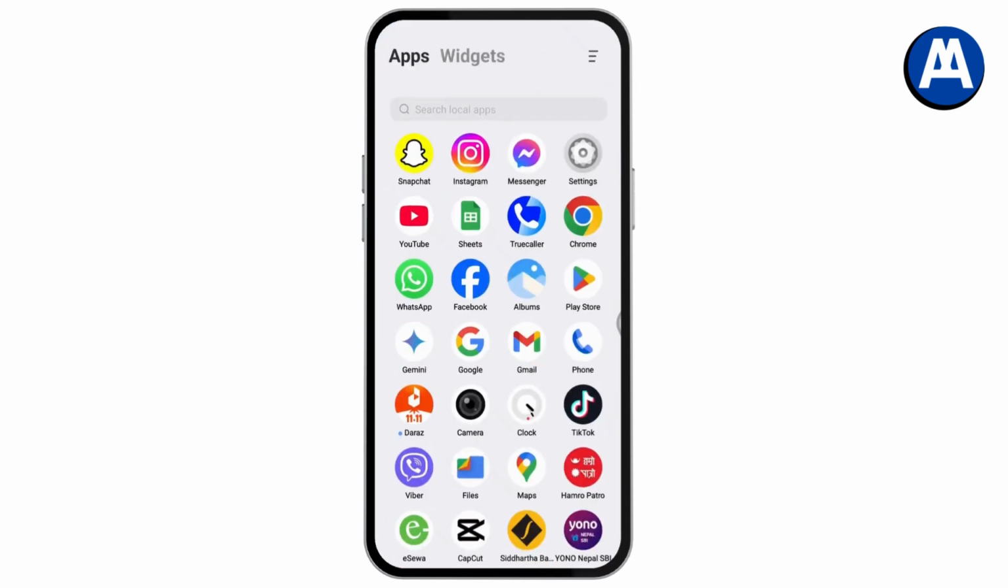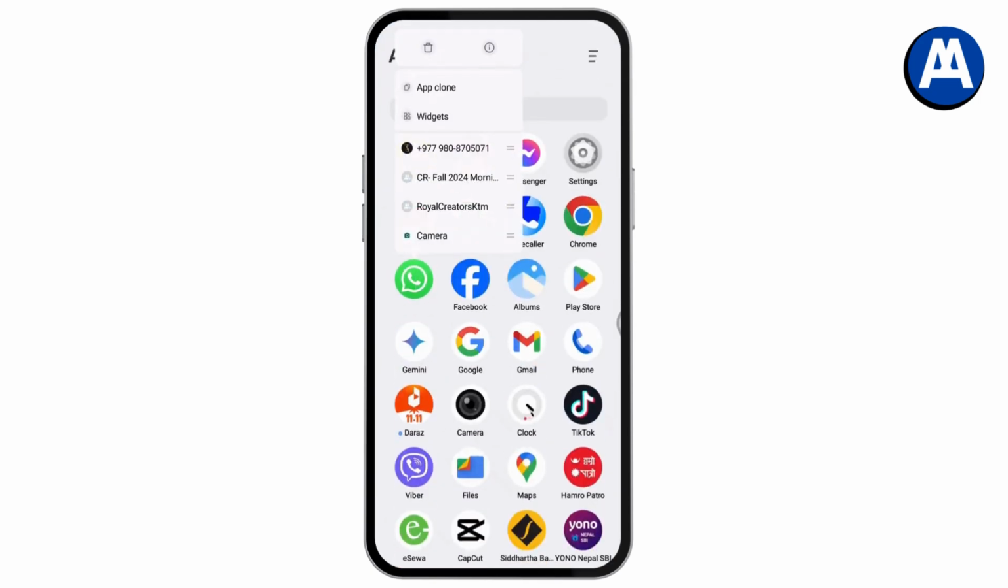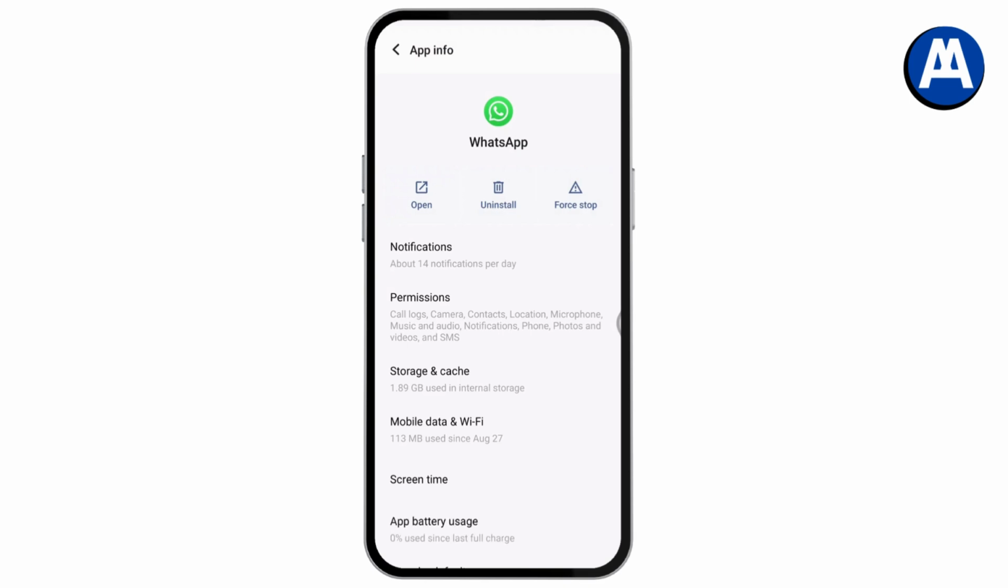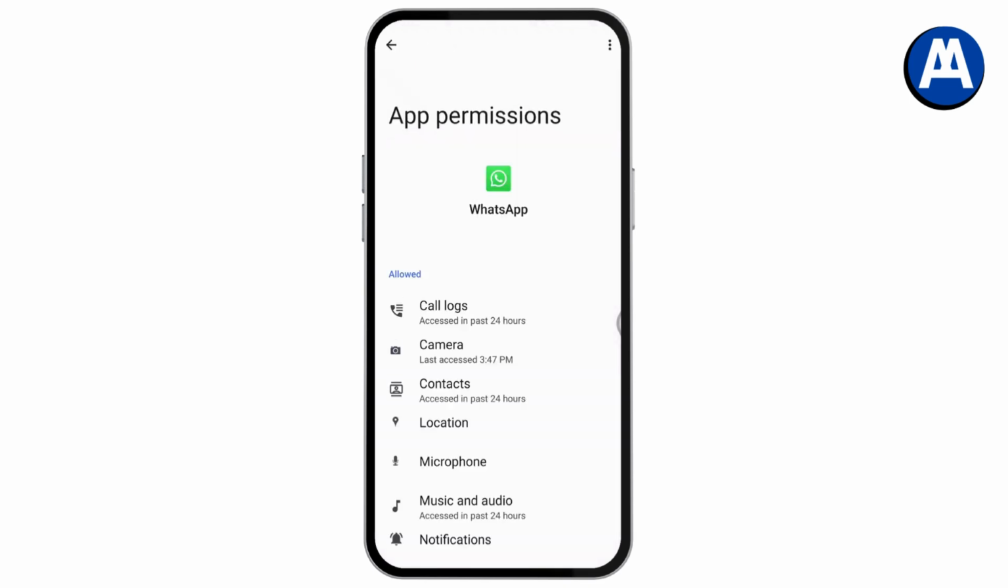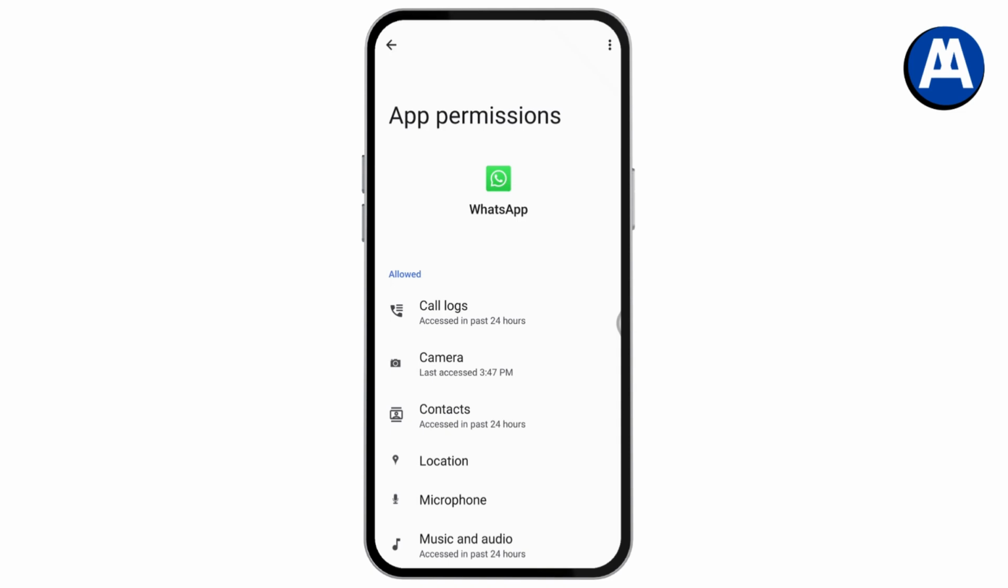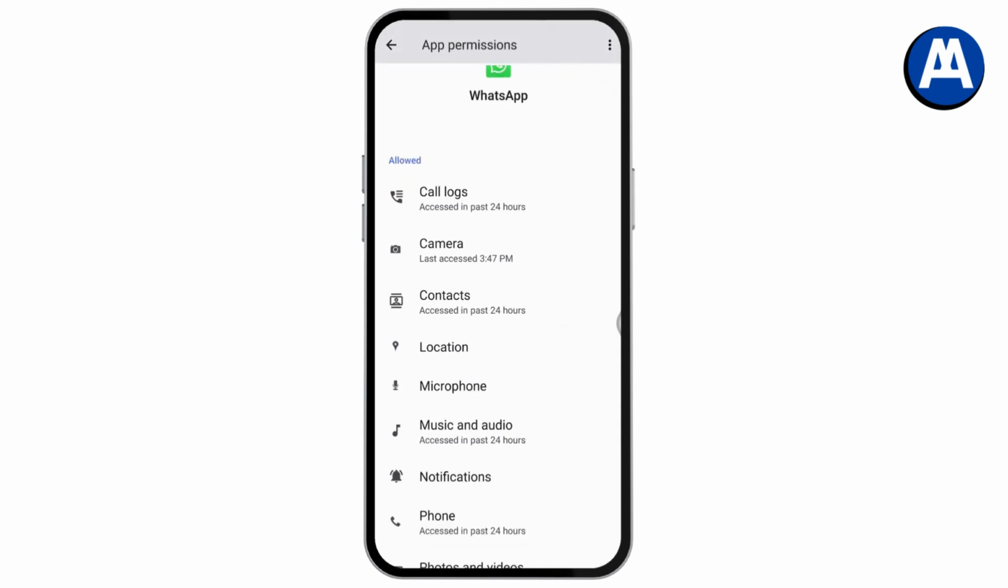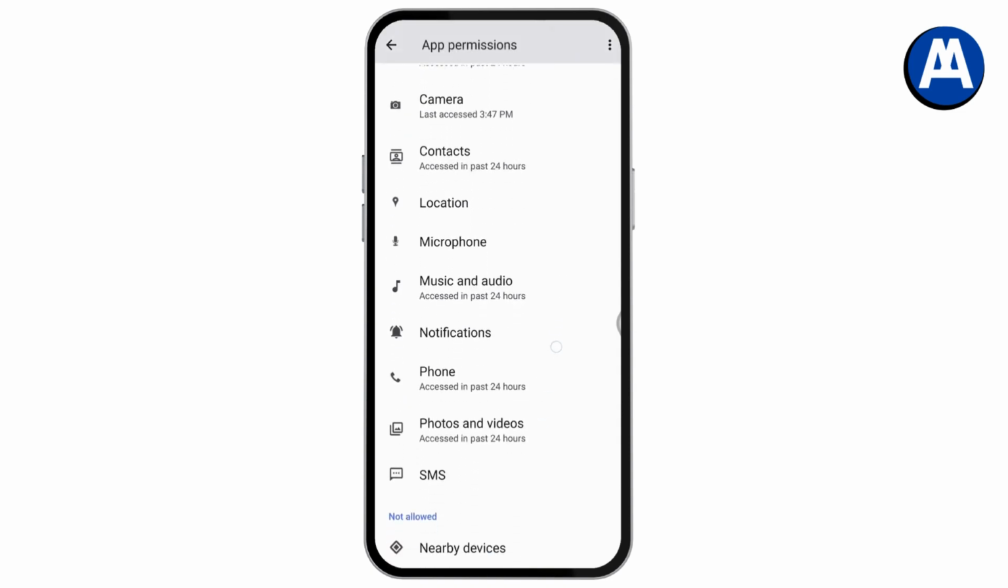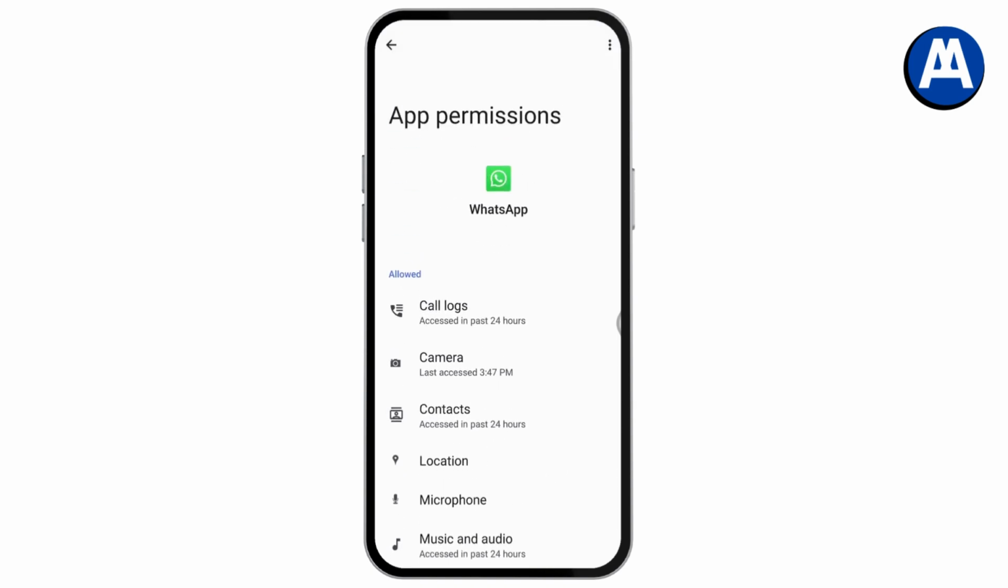But if that doesn't fix your problem, then simply tap and hold on to your WhatsApp. Go with the app info option. Once you're under the app info, now the next main thing that you need to check is permissions. You need to go with permissions, and under permissions, if you've allowed the call logs, contacts, microphone, and photos and videos and SMS, you need to allow all of these permissions. Once you allow these permissions, then go back and then try receiving a call and your problem will be fixed.